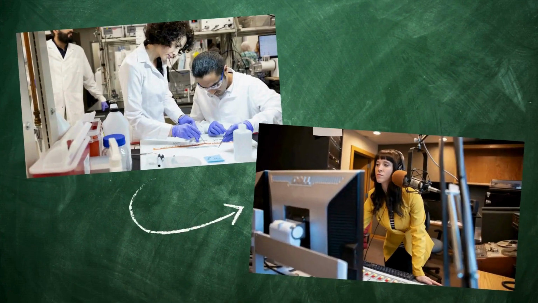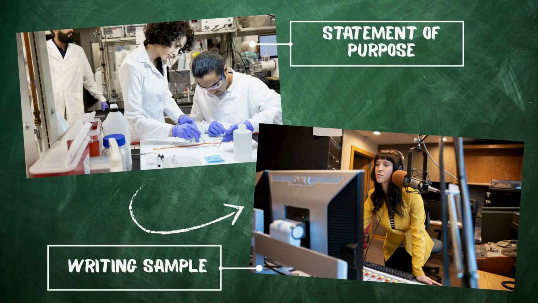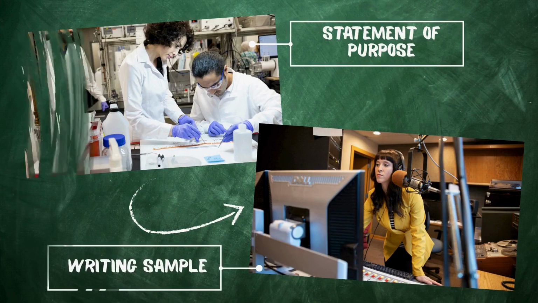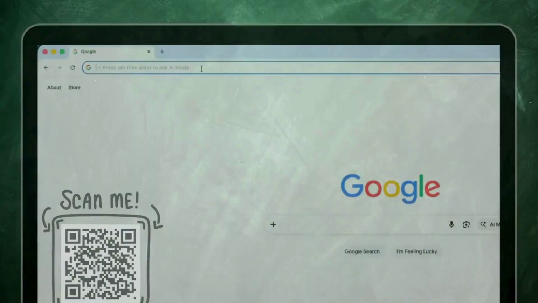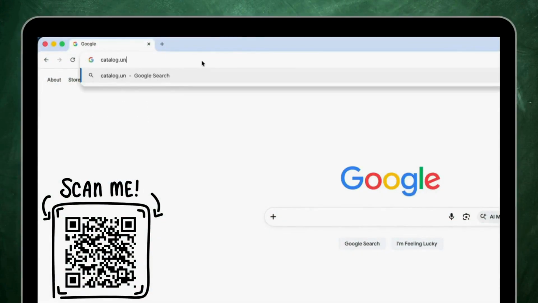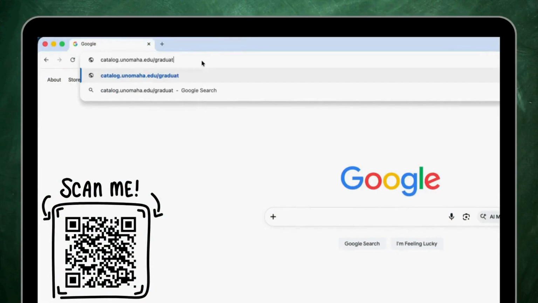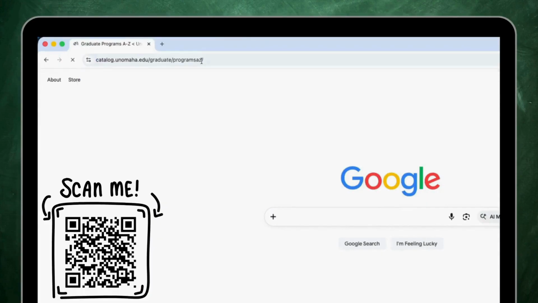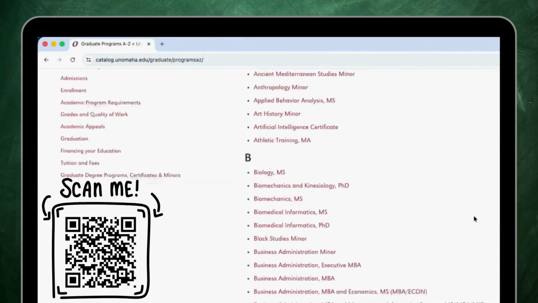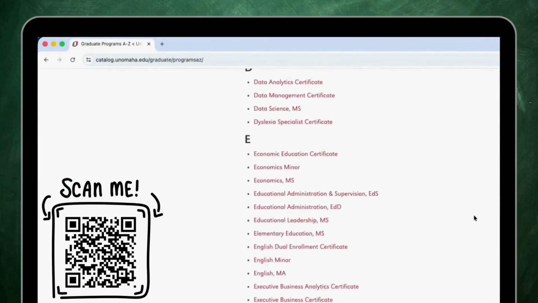As I mentioned, the requirements vary from program to program. Some programs require, for example, a statement of purpose or a writing sample. To find details about these requirements, you can visit the Graduate Program Catalog at catalog.unomaha.edu/graduate/programs-az. You can also scan the QR code on the screen to be taken directly to the program catalog.